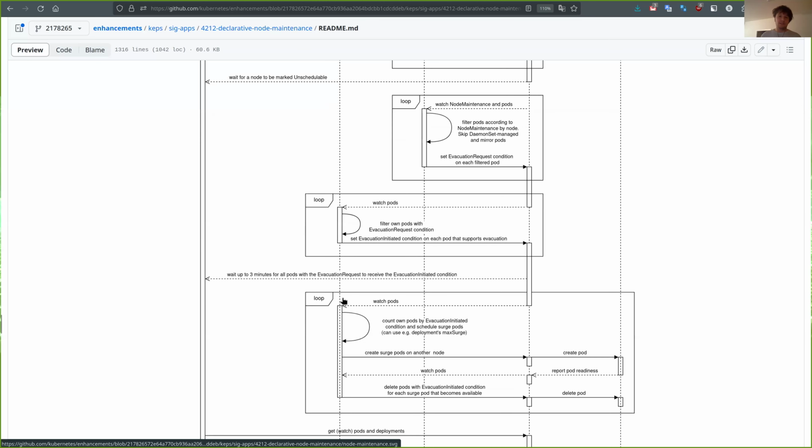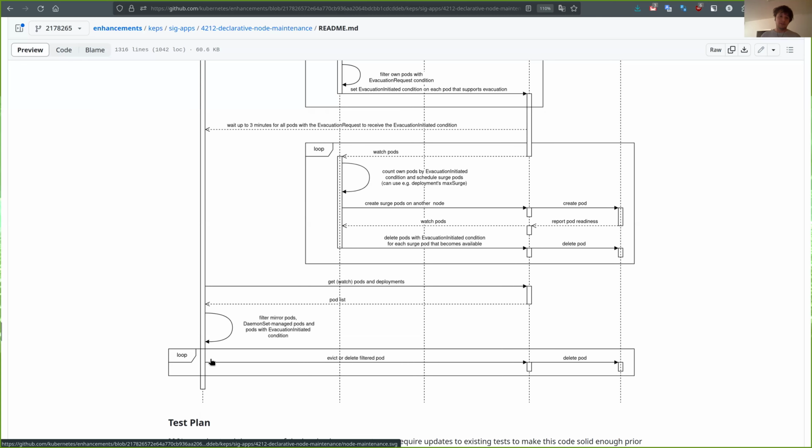But we can use, for example, deployment max surge to do the evacuation for already existing workloads. So if we implement this feature in the deployment controller, we can look at the pods for which we have initiated the evacuation. And then we create a surge pod on another node, which is not evacuated. And once this pod becomes available, we can delete the pod on the targeted node. And here it's just a fallback to the old behavior by kubectl drain. It has drain filters, and it will go through them as well.